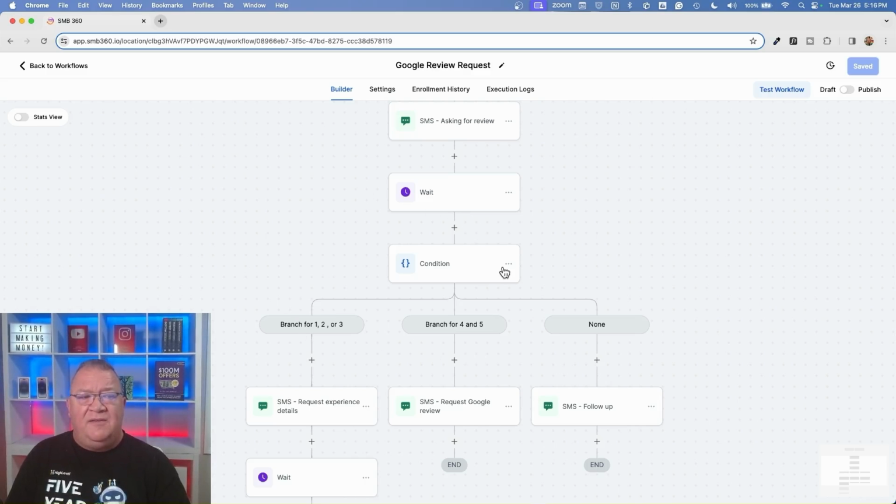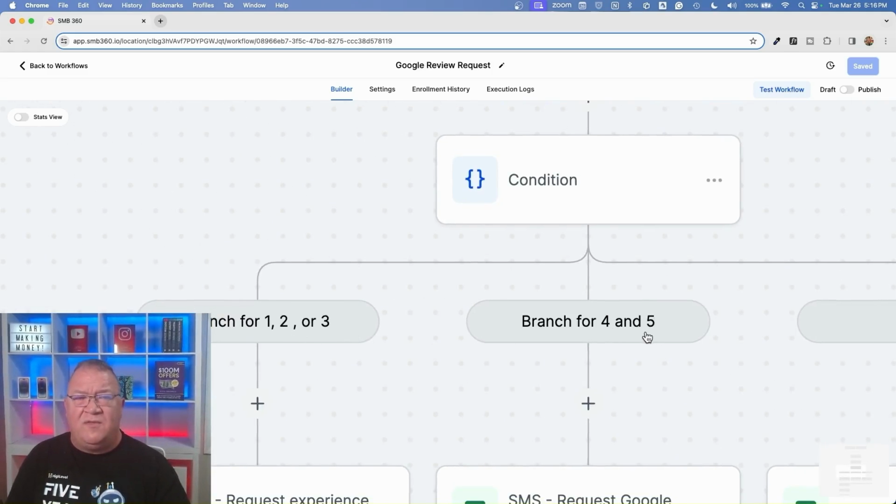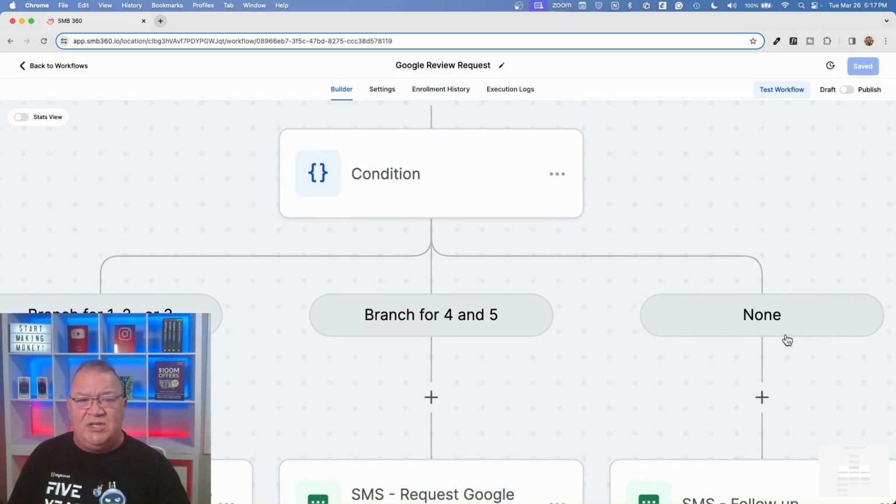Now, here's one of the things I want to make sure you understand. The branch for this 1, 2, or 3, or 4 or 5 can only happen if somebody replies. If they don't reply, if the wait step times out after a day, there will be no reply, meaning the message will be empty. And if the message is empty, the branch that will be chosen is this one here called none.